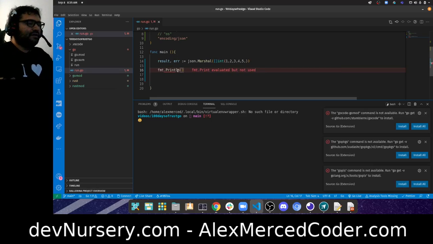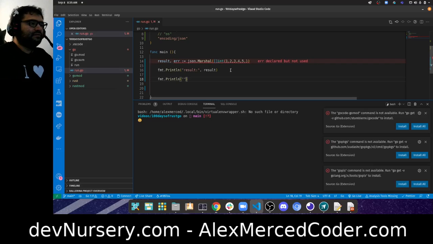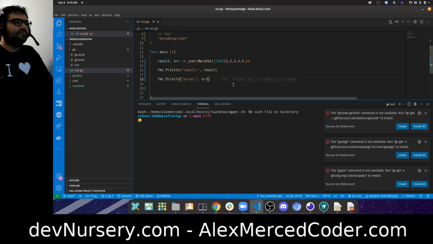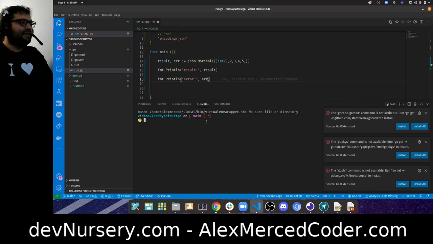fmt.Println, and then we're going to do one for the result. Instead of doing an if statement, because I'm not handling the error really, I want to do another one for the error. fmt.Println error. So nothing goes unused. If there's a result, something should print out after result, and if there's an error, something will print out after error. So let's just try that out.